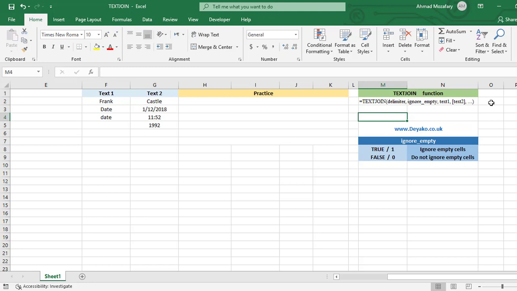You can see the first argument is delimiter. That means a separator you want to have between the text, and it can be whatever you want. It can be a comma, a space, a point, anything.